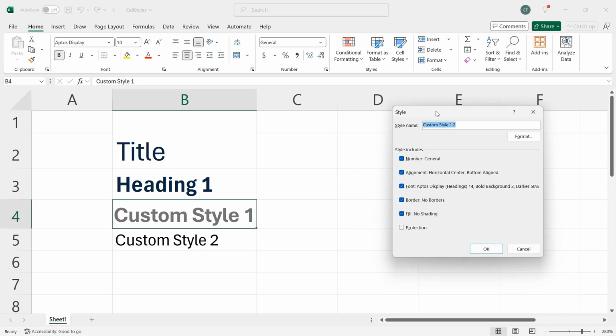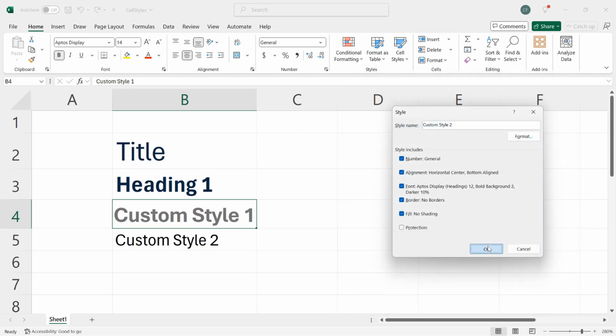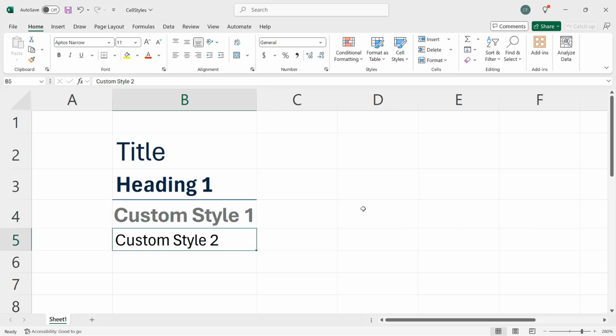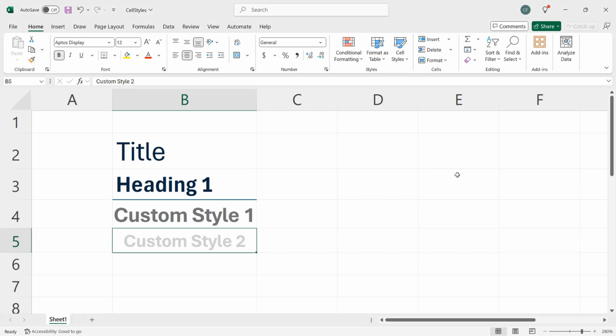The Style dialog box appears, and I'll change the custom style to Custom Style 2, and I can start working. So I will click Format, and I'll make a couple of changes. I'll go down to 12, and I'll make the color a couple of shades lighter. That looks good there, and that's all I'll do. So I'll click OK, OK again, and I'll click cell B5 so I can apply the style. Go back up to Cell Styles, and I have the second style available here. So I'll go ahead and click it, and it's been applied.